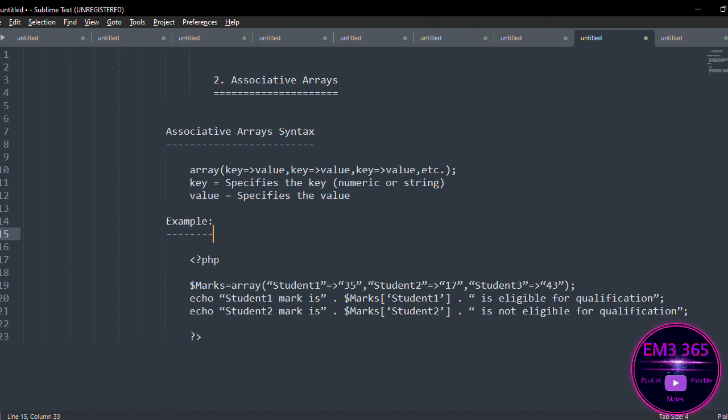And third echo statement. Second echo statement is to print the student 2 mark. That's why I have given a string directly. "Student 2 mark is", dot, marks of, in between opening and closing square brackets, I have used this key student 2. That means the second key value will be displayed on the web page. 17 is the second value. "Is not eligible for qualification" is a string, and I have used the double quotation to enclose this. And finally, I have given the semicolon to end this line. This is the program to access or display these indexed or associative arrays.